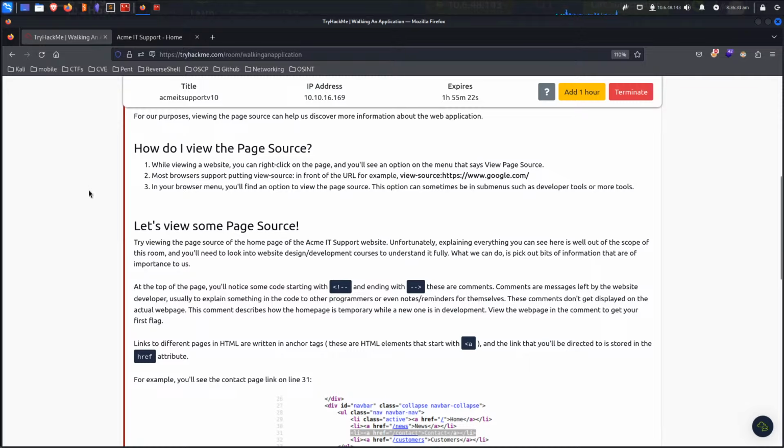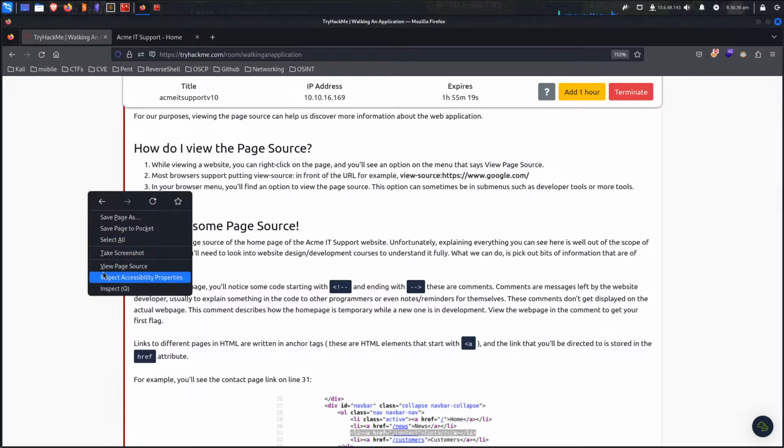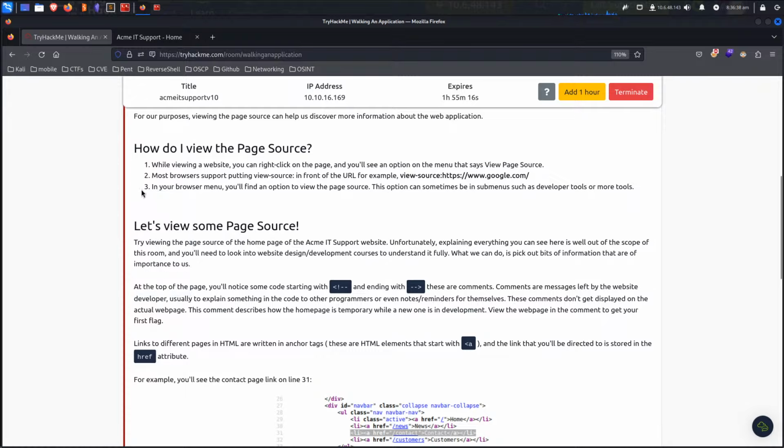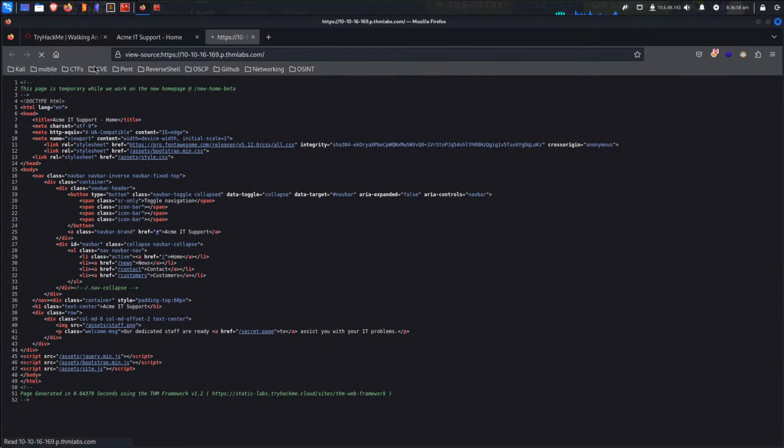How do I view the page source? You view the page source by right-clicking and hitting View Page Source, or prepending view-source: to the URL or IP in the browser. Let's view some page source. Okay, cool. Let's go here and we'll view it. Check it out. This page is temporary while we work at the new page, new home beta.